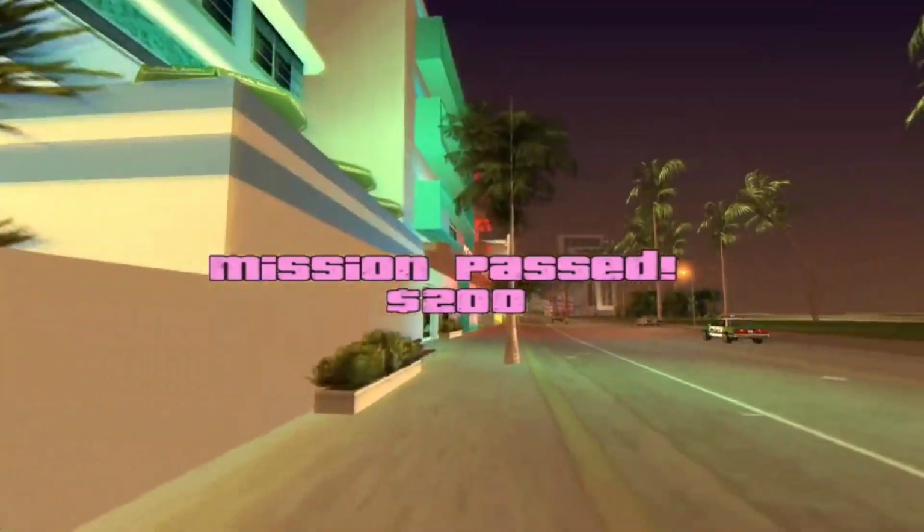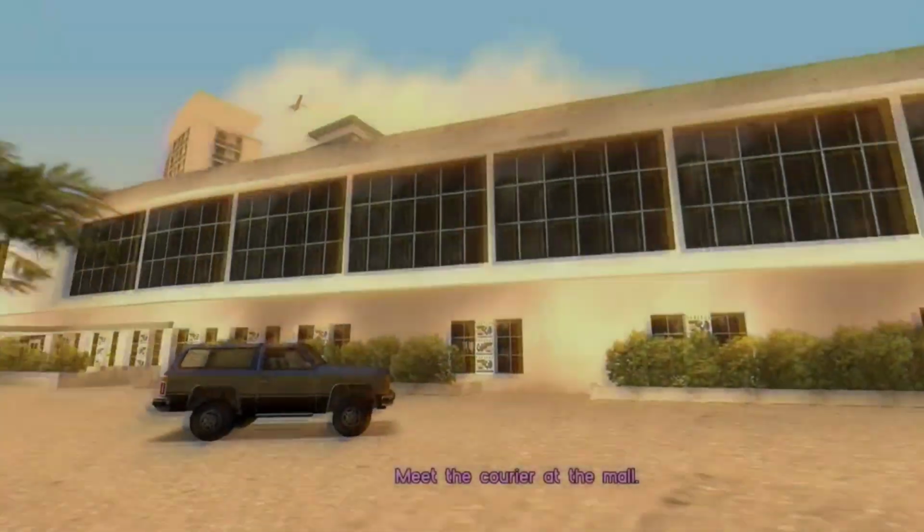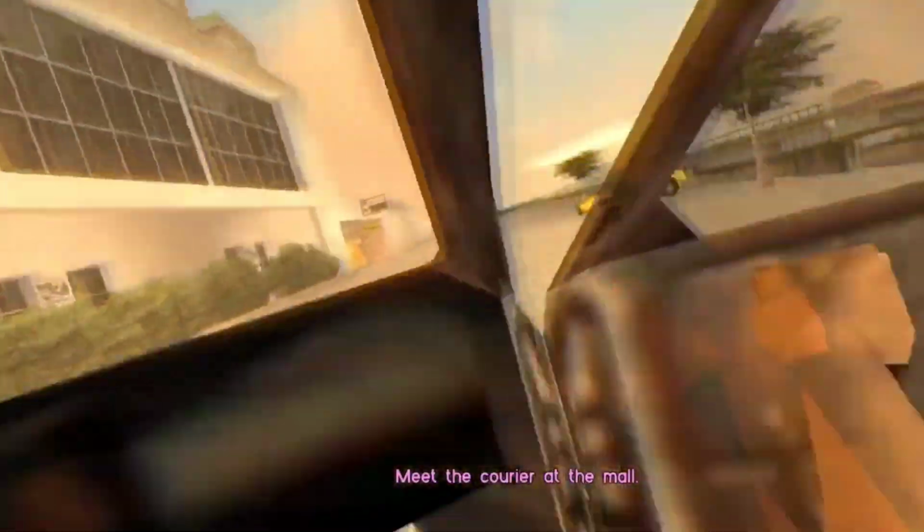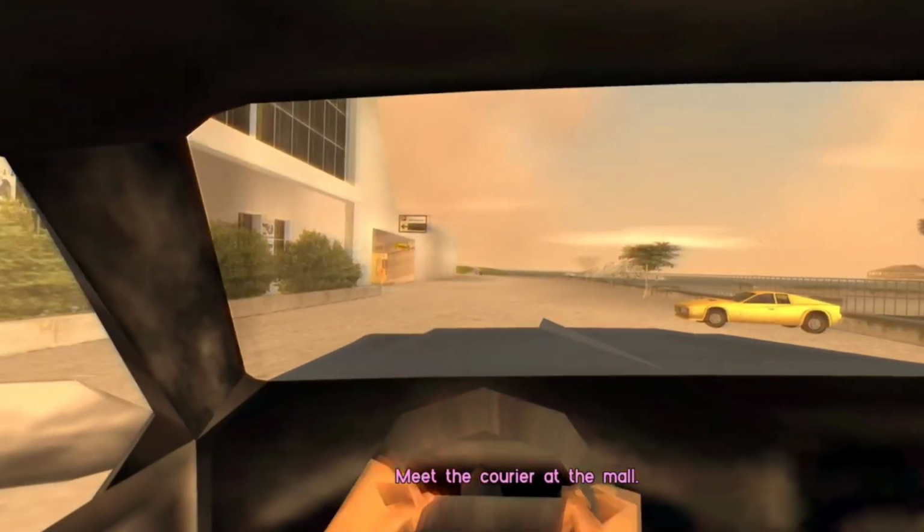So, how would this first-person mode work in GTA Vice City? Well, based on the game files and the screenshot, we can assume that it would be similar to the first-person mode that was added to GTA 5 in the Enhanced Edition.